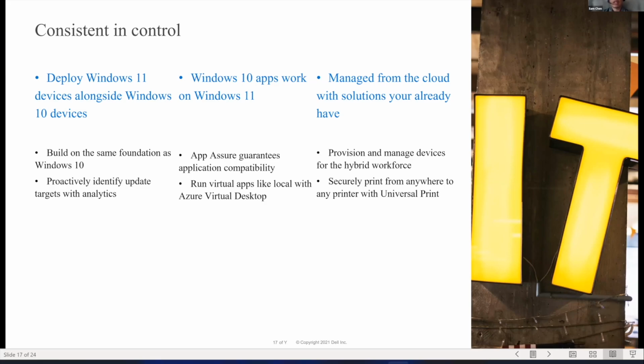Also, Windows 11 runs well on Azure Virtual Desktop. So you can run Windows 10 on a Windows 11 device without any problem for your front-line workers. You can easily deploy Windows 11 devices on the back end, while the front-end workers can still use Windows 10 running on the virtual desktop on Windows 11.